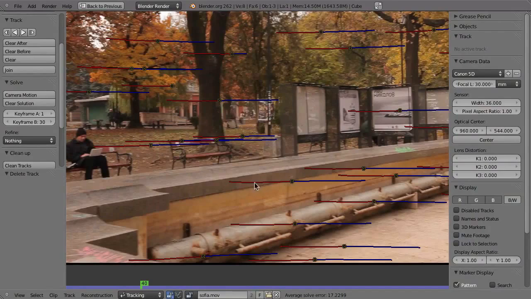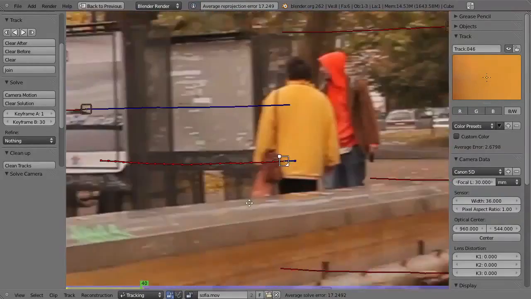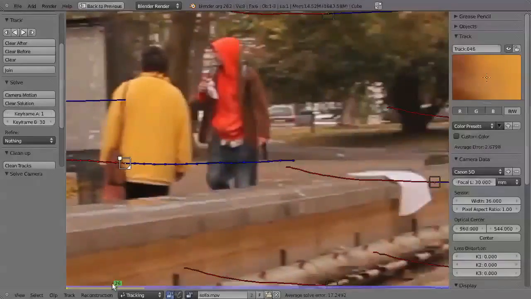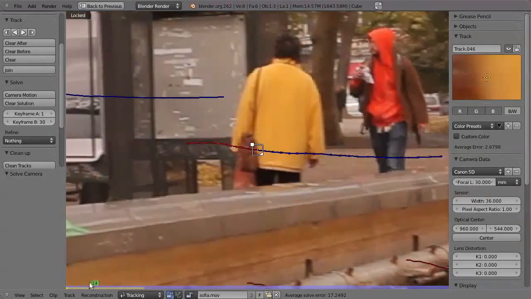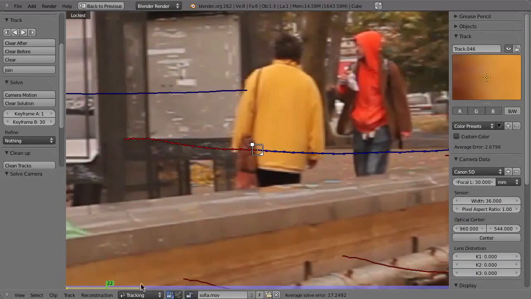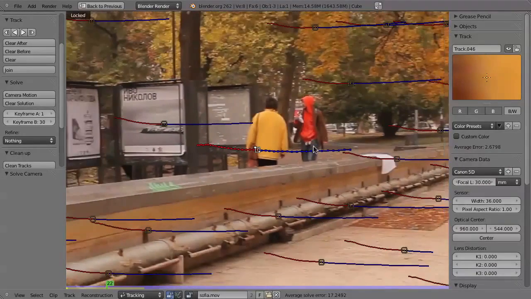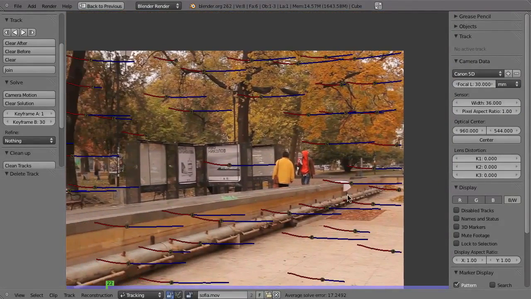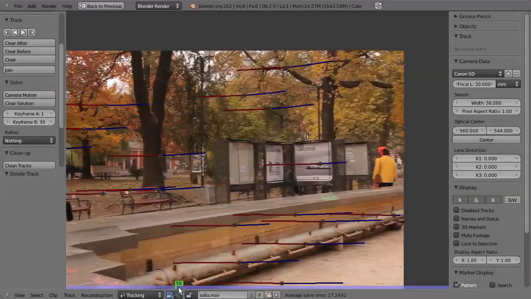Maybe that helps already. So Shift S to solve that. No, still very bad. Okay, there is a good candidate for a problem as well. So here the woman is moving and the marker is on the woman, so of course the marker is moving as well, and markers, as you know, have to be fixed in space. So X, delete track. Now let's see what else we've got.